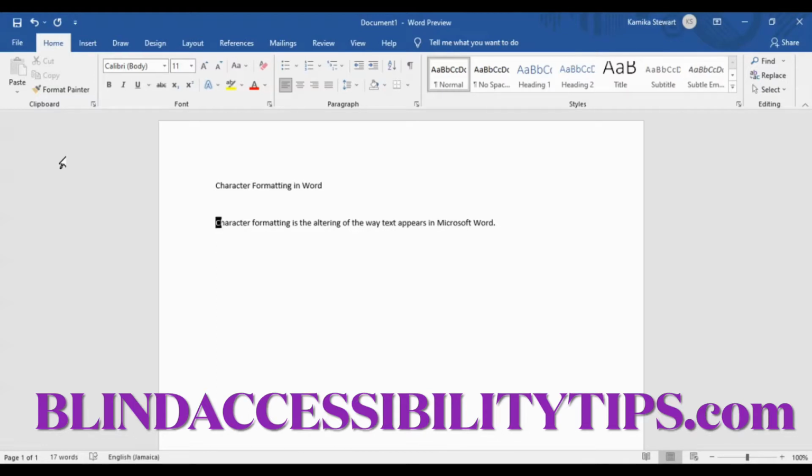And yes, we are visually impaired and we're not able to see at all or see very little of the text that is in Microsoft Word, but we can still use our screen readers and get information as to how to change the way our text looks and to make our documents look more presentable. And that is what we're going to be learning today.